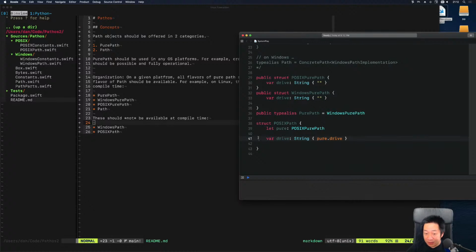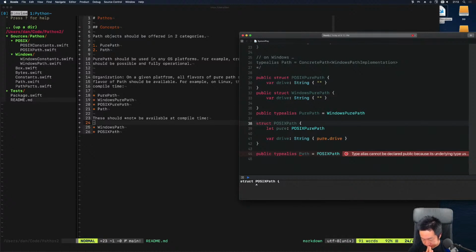So we'll have a lot of stuff like this. Oh yeah, and obviously, not obvious, but eventually we'll also have public path, and that'll be a type alias to POSIX. Oh, that means this has to be public. It's okay.